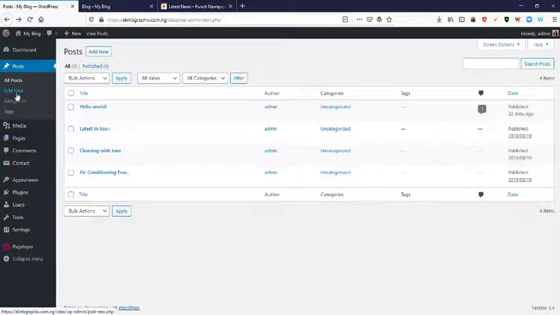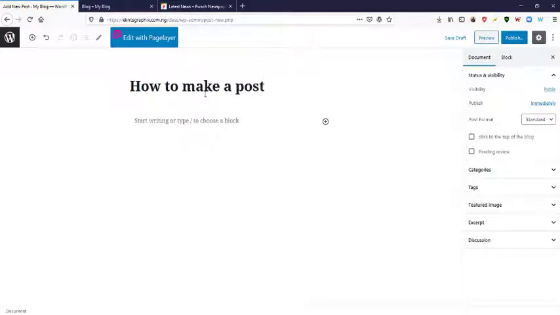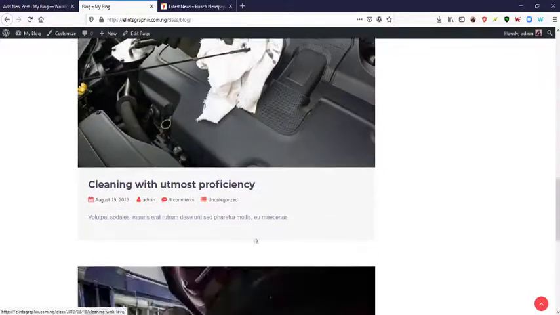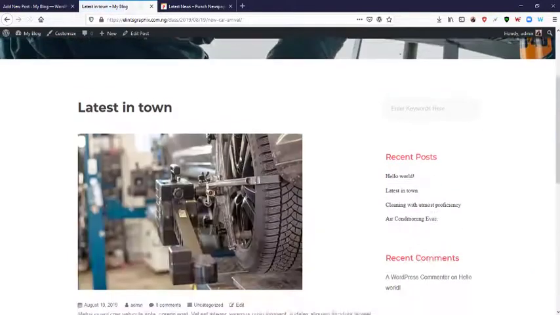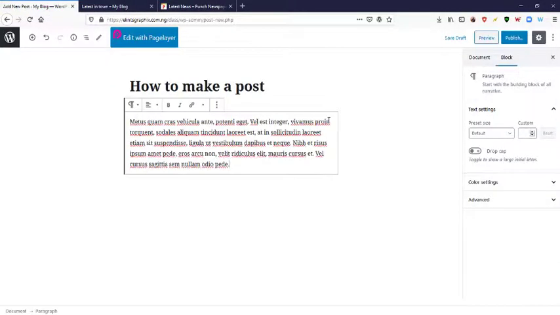Now we can actually add a new post. So can you see now? Let's refresh and see. Okay, we have latest in town, we have cleaning with utmost proficiency, and now let's go to add new. You can add new. Okay, it's coming. Let me just add another one. How to make a post. So we can just look for content somewhere else. For fear of plagiarism, I don't want to copy that from a news platform. Let me copy from this because it's not real text. So I can copy this and put it here. Now we have a content here.